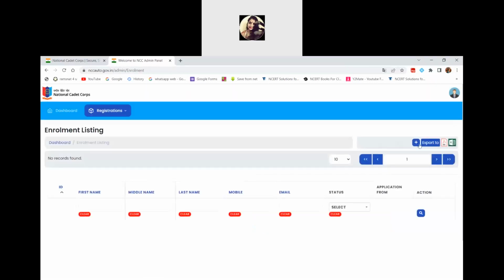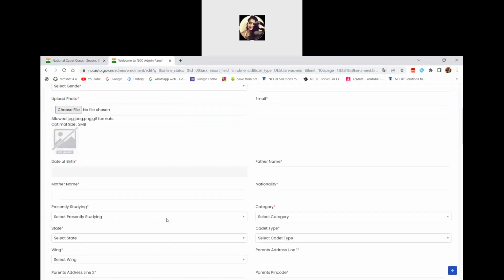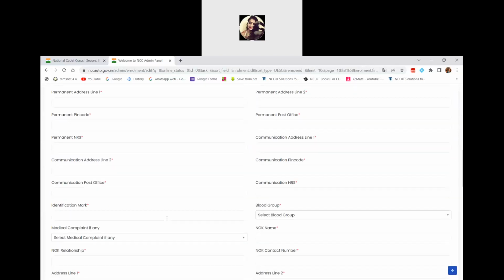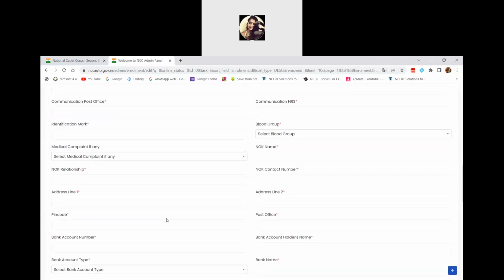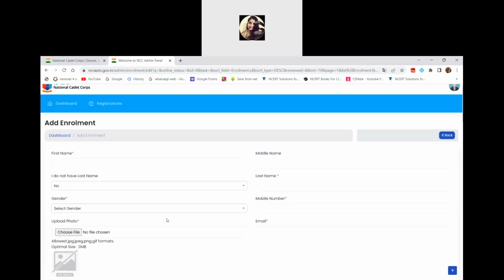It takes you to the next page. In the right corner you have a plus symbol. You have to click on this plus symbol. Here you can see the page. This is the cadet's complete enrollment form. So let us type the fields.